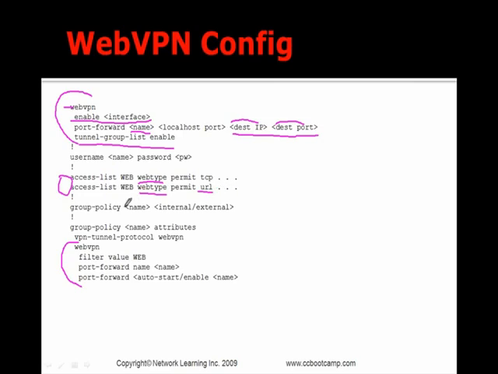Okay, so now we configure our group policies. Again, these are attributes that are applied to the tunnel. The first thing we need to do is configure our group policy, give it a name, and specify whether it is internal or external. Are these attributes going to be held locally on the firewall, or are we going to house these attributes on an external system?